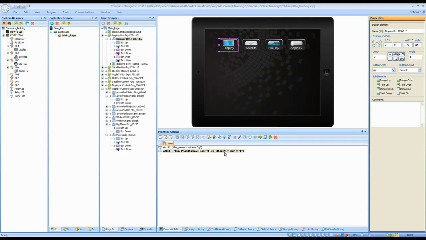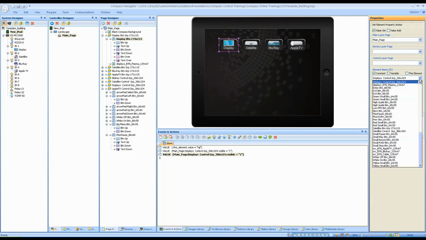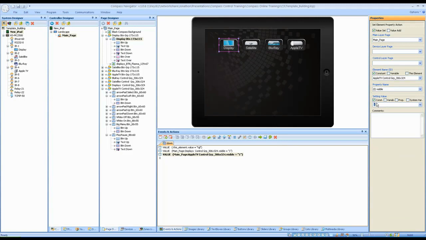So we not only need to specify what we'd like to be visible, we also need to specify what we'd like to be invisible. Now for this, again, just showing you guys some shortcuts and whatnot, you could simply select the one that we had just completed, this display control group, and we can duplicate it with Control D. And we're going to tell it what we'd like to be invisible. Okay, see here. So we have display control group, we have Blu-ray, satellite, and Apple TV control group as well. So Apple TV control group we select here, and where our visibility was 1 for the display control group, our setting value here for the Apple TV should become 0.